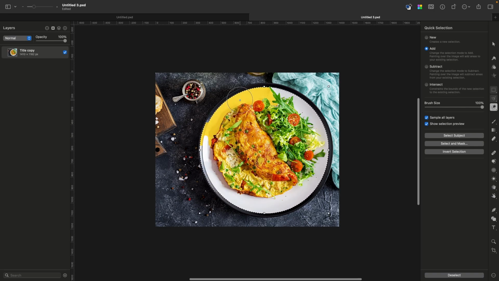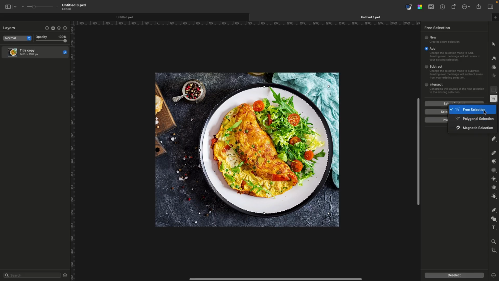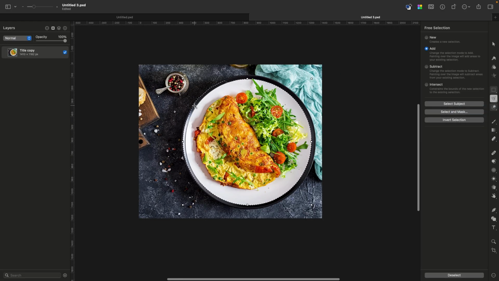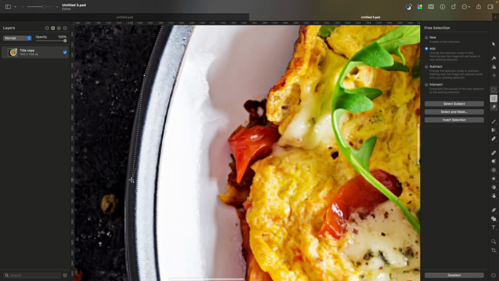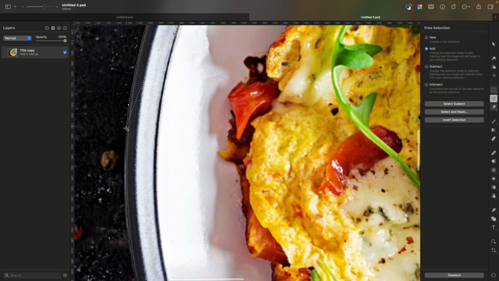Now we want the outer edges, this black section of the plate, to show. So what we're going to do is change from our selection tool here to something a little bit more granular, which is our free selection tool. So with this freehand selection tool, we're going to zoom into our plate. We're simply just going to click to add points around the edge of our plate. The more time you take in making your selection, the better it looks. So let's go ahead and complete the selection, and I'll just speed up this section of the video.